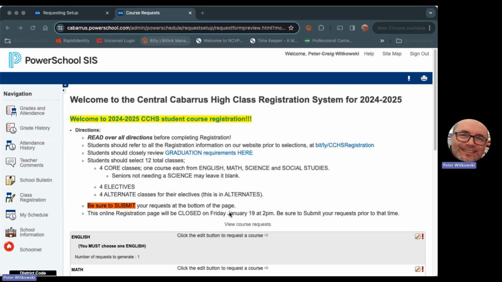Now this screen will open when registration opens, and then it'll close once the counselors close registration. So it's important that you go in here and you make your class requests so that they get forwarded over to your counselor, and that later you'll sit down with a counselor and you'll go over those and review them. So the first thing you'll see here is directions. We put information in here, including graduation requirements, and then just some information about picking classes.